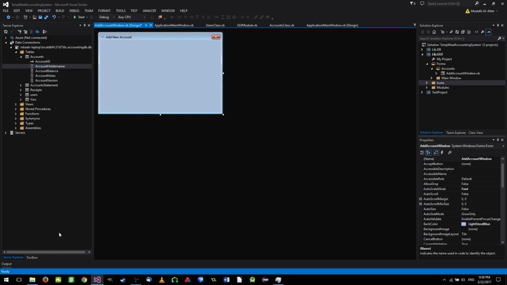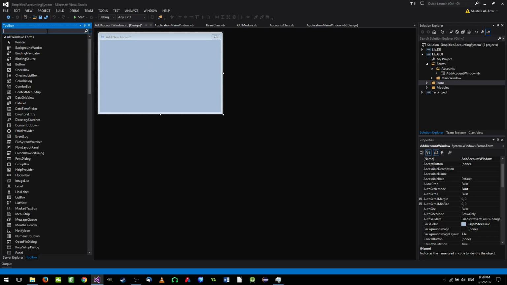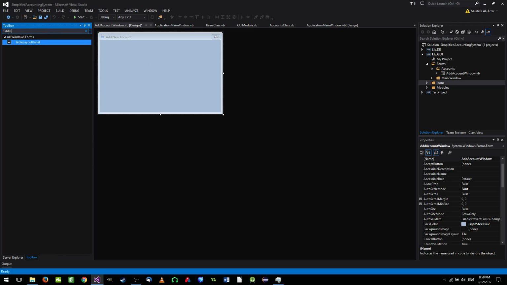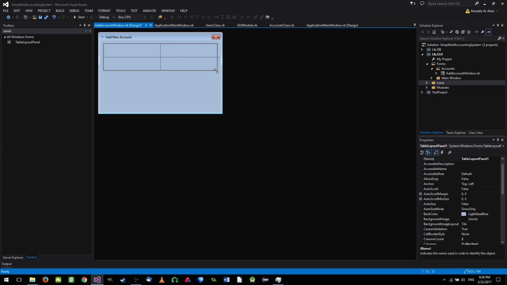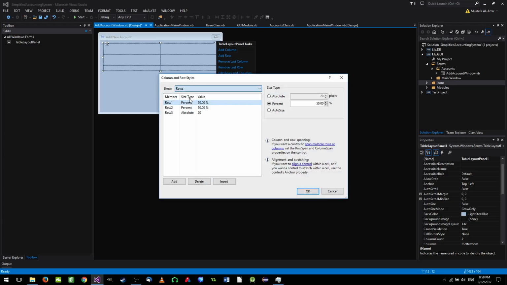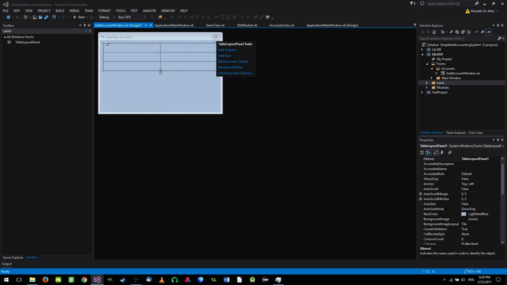Okay, so in order to work on that, we'll go to toolbox. We are gonna search for table layout panel. Okay, we are gonna place this one here, and I'll open this one here and add another row and edit these rows to have the same height. Okay, wonderful. As for the label, it will be here.